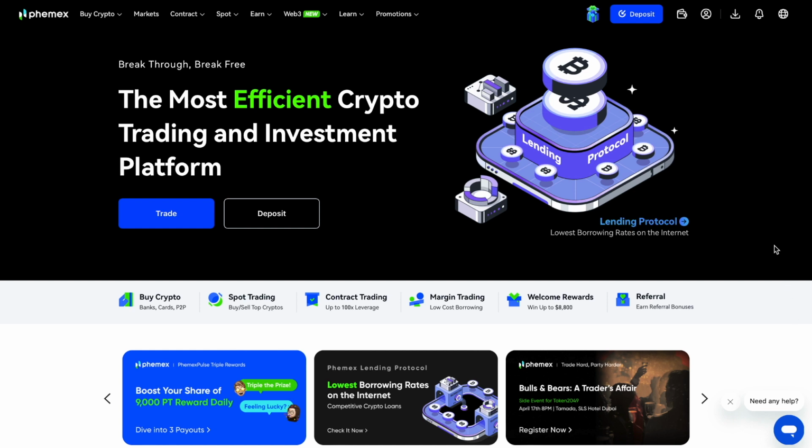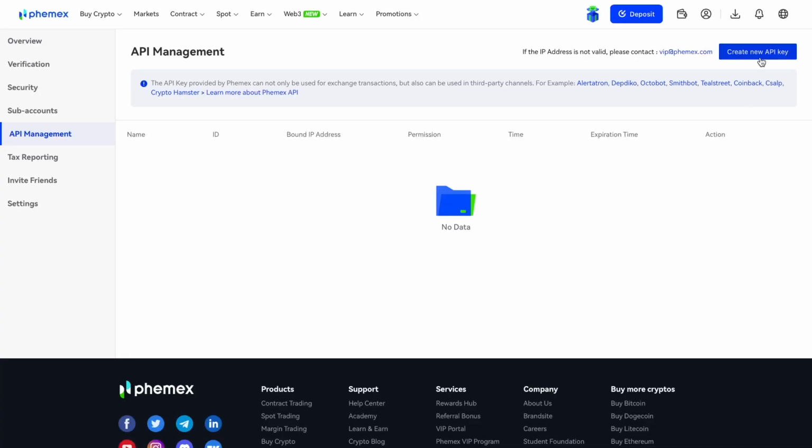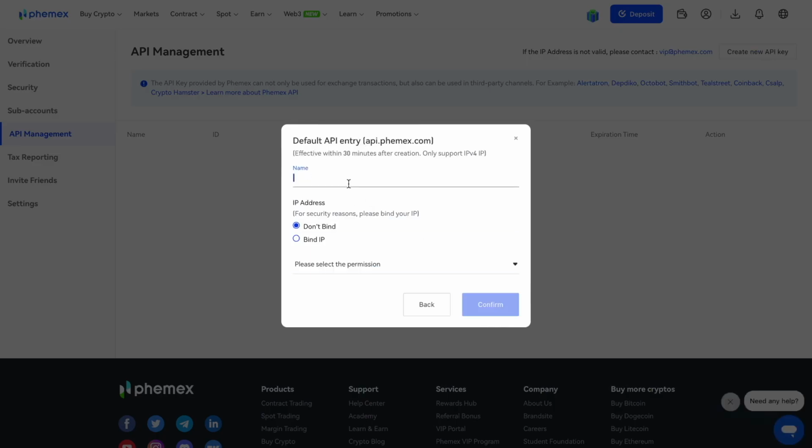First, we need to create our API connection. Select your profile, then click on Manage API, and then click on Create a new API key and set the necessary permissions.